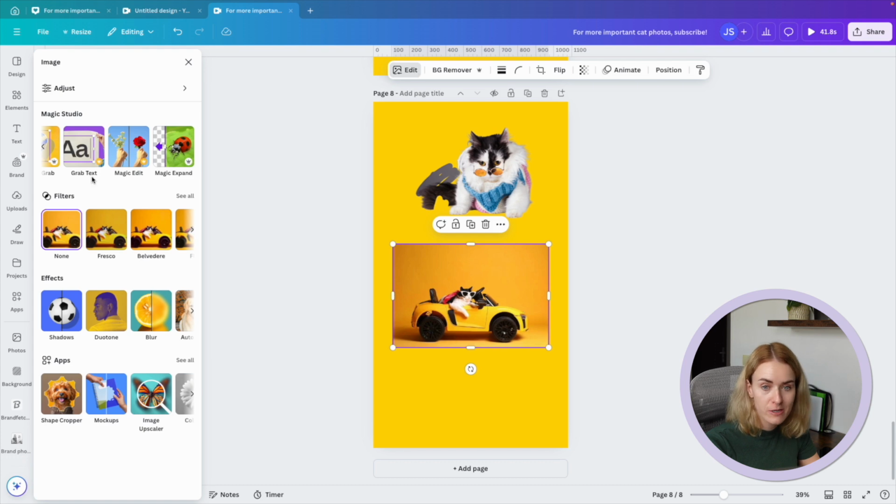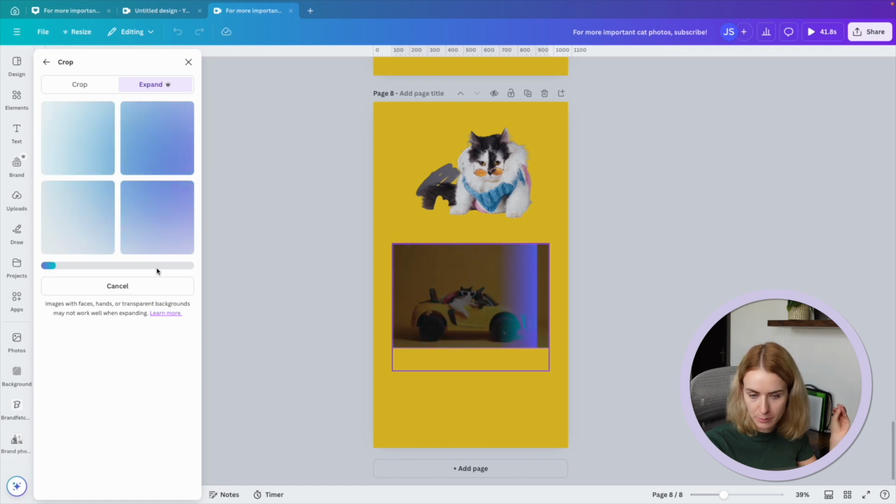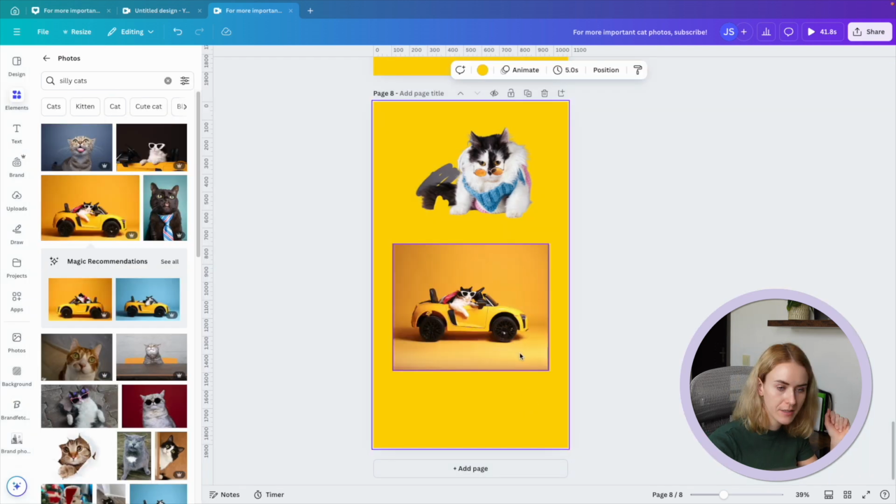But it can be helpful if you want just like a little bit of the picture to be expanded. So let's say we just want to expand this little part and see if that works. There we go. That's exactly what I wanted. So as you can see, it does actually work sometimes the way that you want it to.